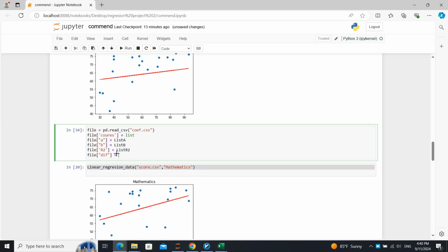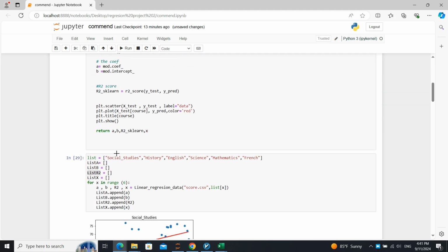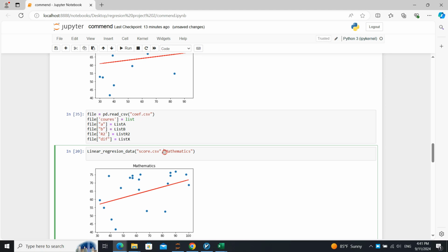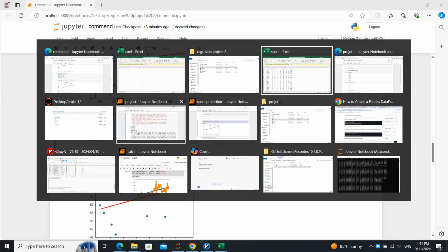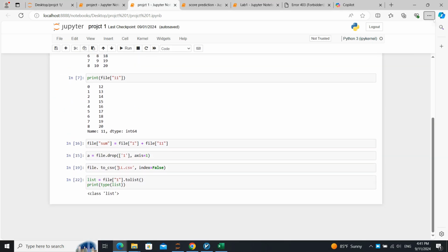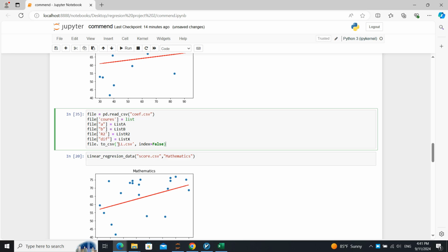Okay, list diff. Let's see, I have list x. We save it in list x. Run it. Now we just need to import this data to our CSV file. Let's just close it and save file to CSV. We just copy this line and put it back here.